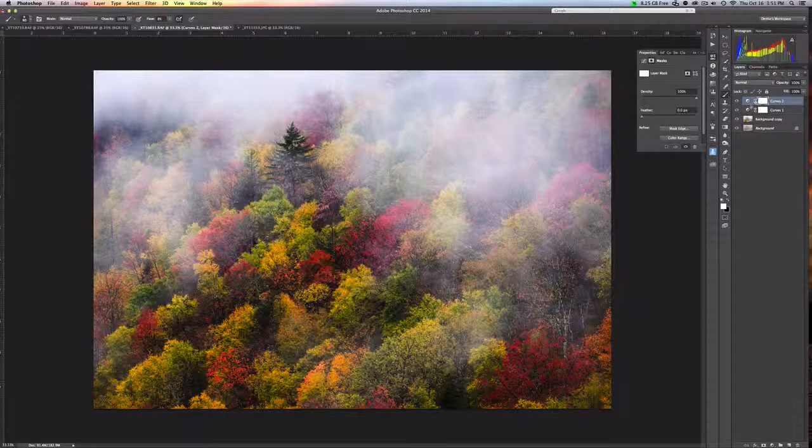Now white reveals, black hides. So right now that curve that I created, dragging this down and darkening everything, is being shown on the image. And the reason is because it's a white mask. If we go ahead and make that a black mask, then that's going to hide and we can paint it in where we want it, which is what we're going to do here.